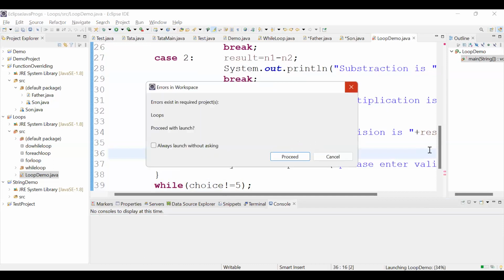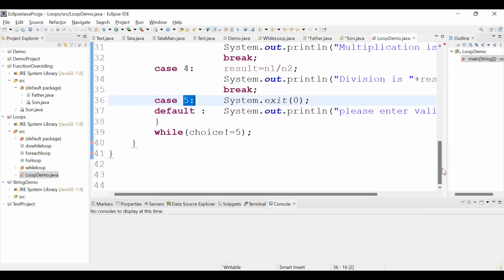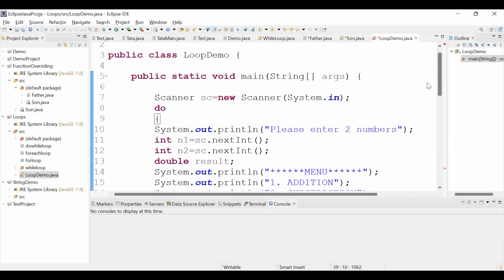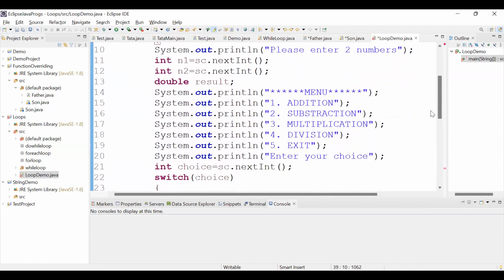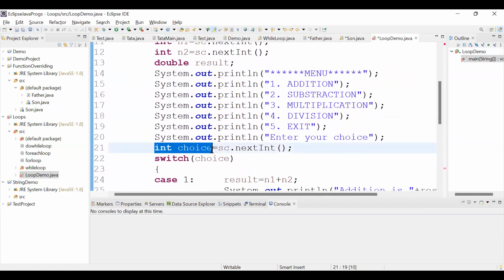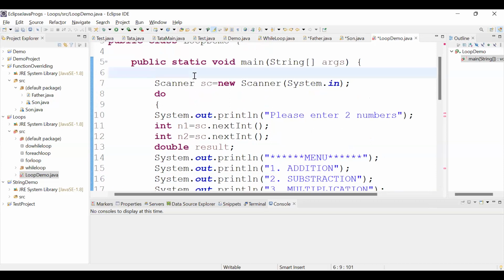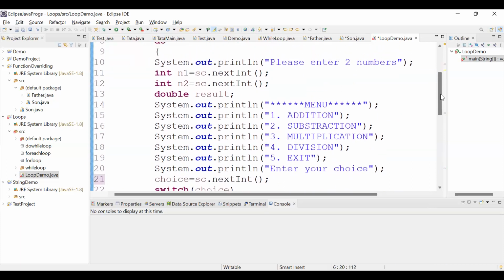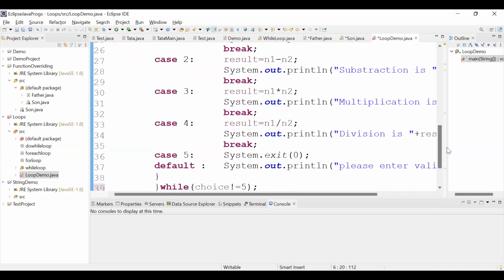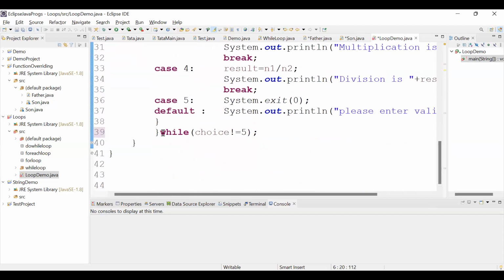Okay, it is having some error over here. This was your choice closing; we have to add one more bracket. And choice is declared inside over here, so the variable scope is inside this bracket. So let's declare it on top. A variable is visible only in the bracket in which it is declared. So now my choice is accessible everywhere.